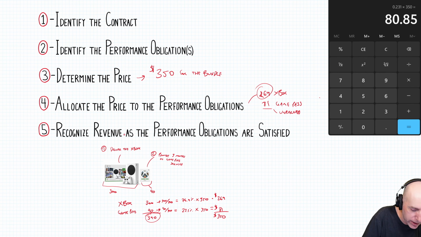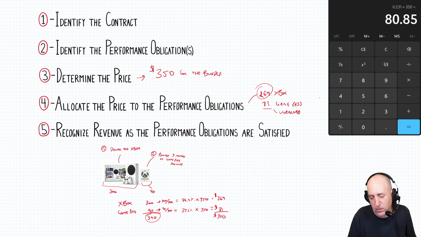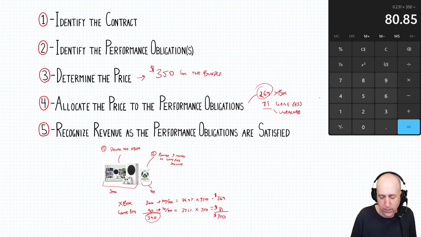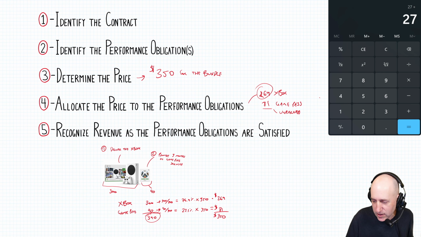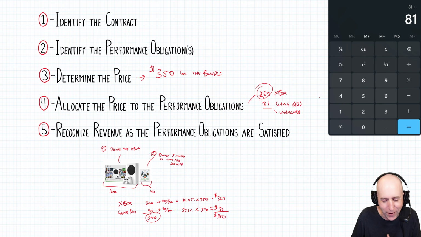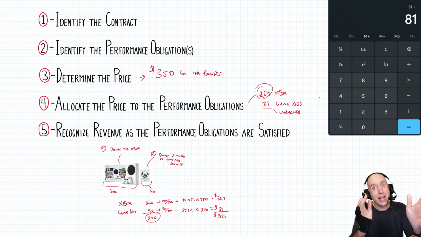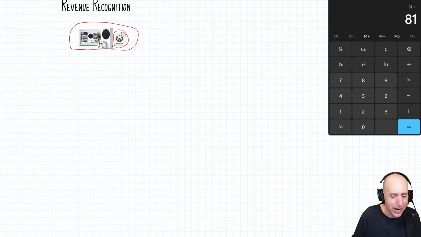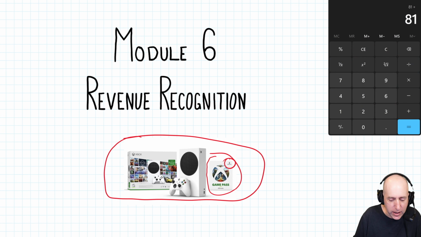The final step here, recognize revenue as the performance obligations are satisfied. So I ship the product, I recognize $269 in Xbox revenue. Each month, I'm going to recognize, I guess it's $27 of Game Pass revenue, right? There's 3 months, so 27 in month 1, 27 more in month 2, and 27 more in month 3. And by the end of 3 months, then I recognize all $81 in Game Pass revenue, but I can't do it right away. Okay, that's it for our intro video.